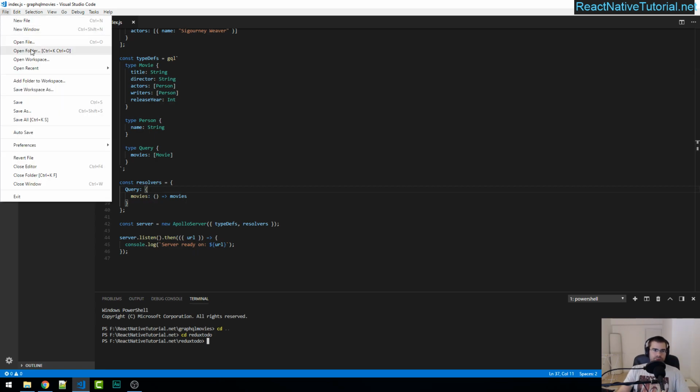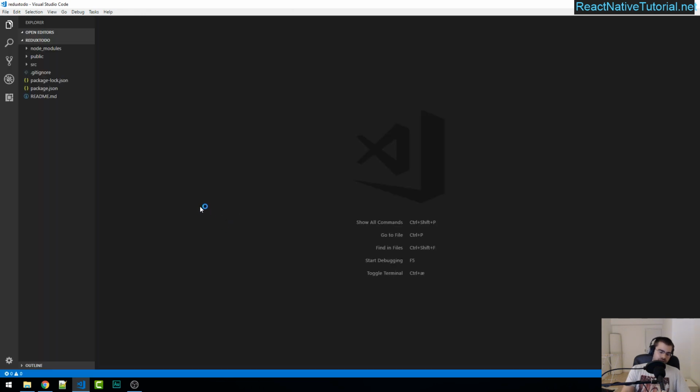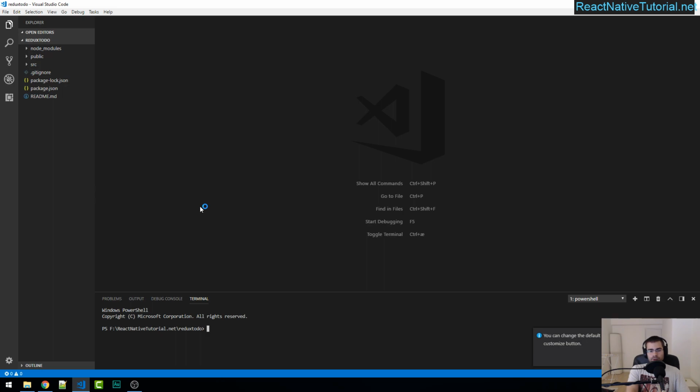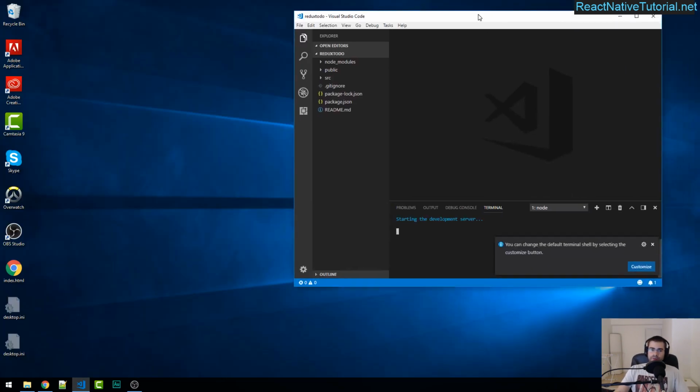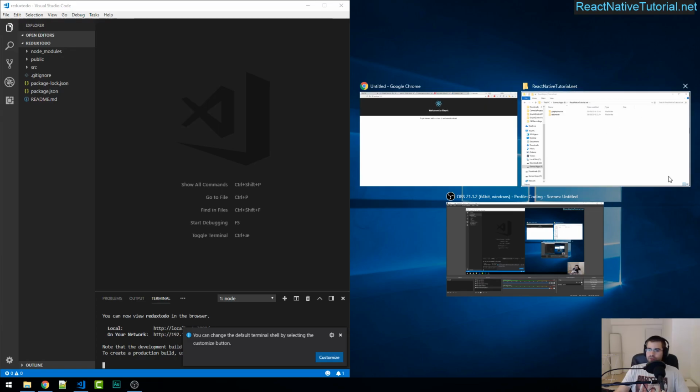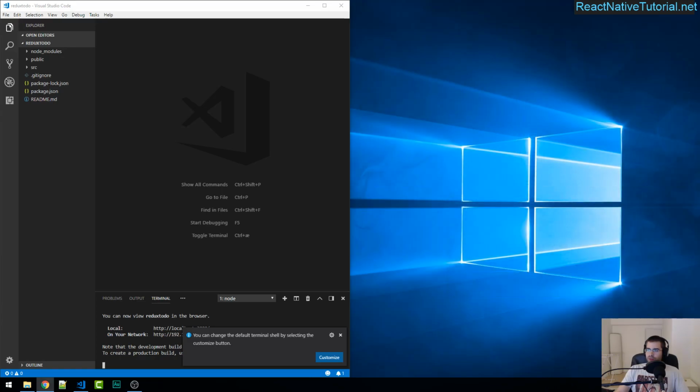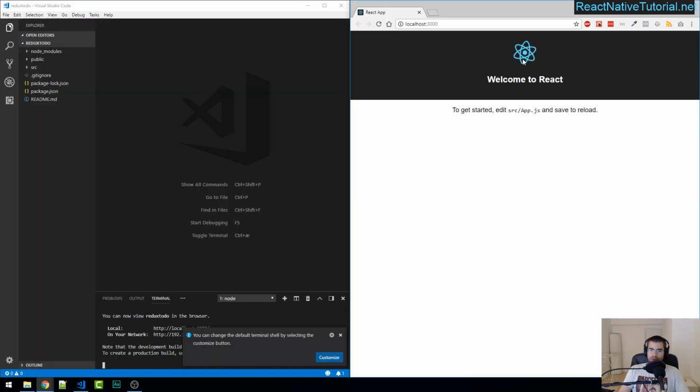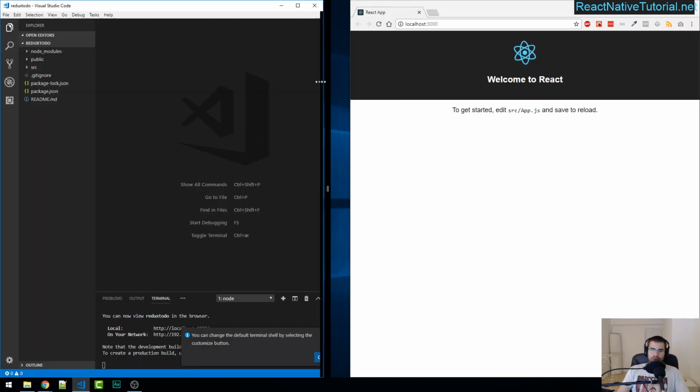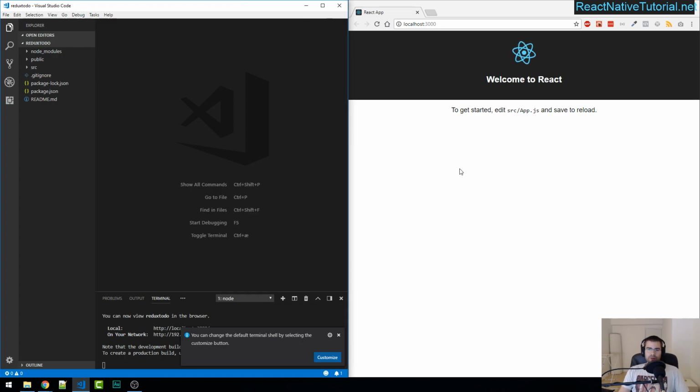So we go inside Redux to do. Actually, I should open the folder or project, and we go inside the folder. We're already inside the folder, so we don't need to. Yarn run start. Yarn, and the development server has started. Okay, so welcome to React.